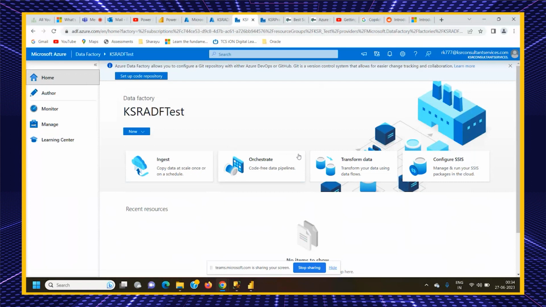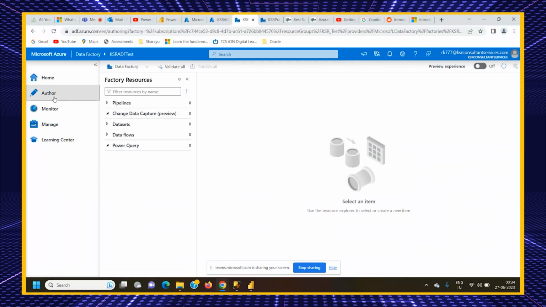So these are some of the features of Azure Data Factory, where you can also configure SSIS, you can transform data, you can orchestrate. Orchestrate is nothing but the automation of pipelines without any manual intervention. So this is how the basic UI looks like. We mainly do the pipeline creations, the dataset creation, the linked service creation in the Author tab. This is the most important tab.